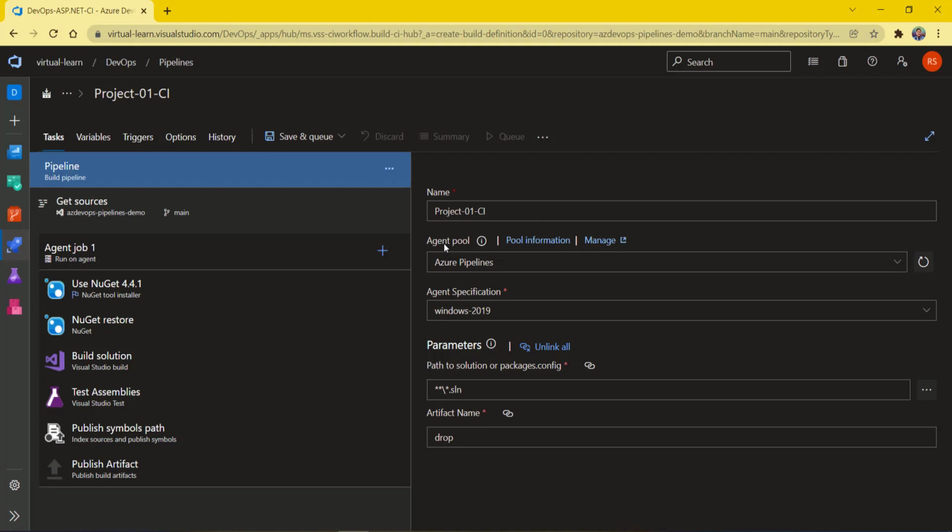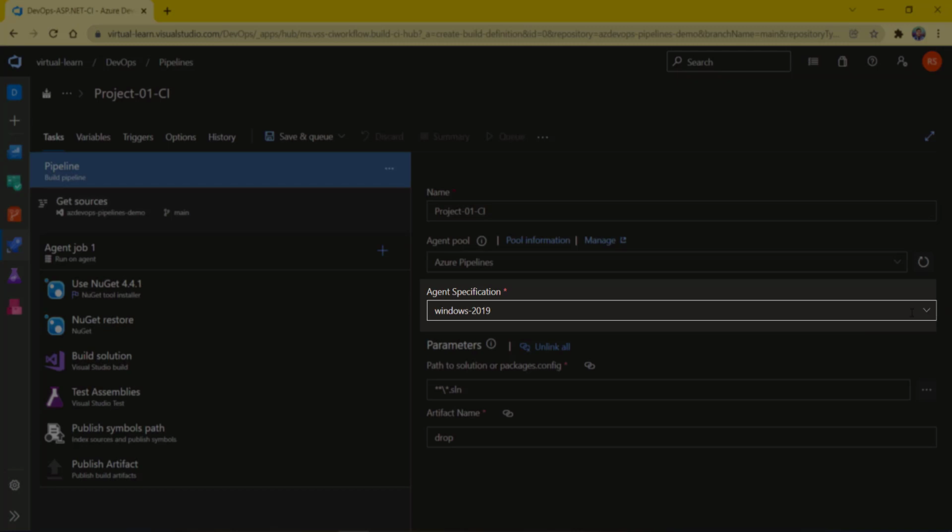So from that collection pool, here you need to specify which particular agent pool item you would like to use as part of this particular build. Next, within that agent pool, what is the agent specification, which is the type of operating system which you might want to use to build your application.